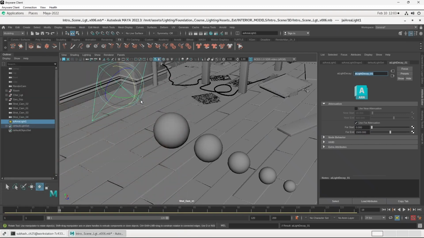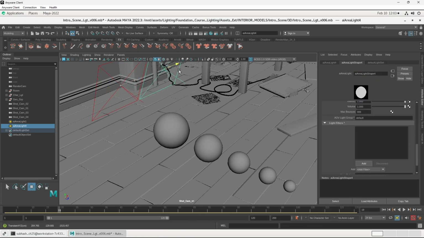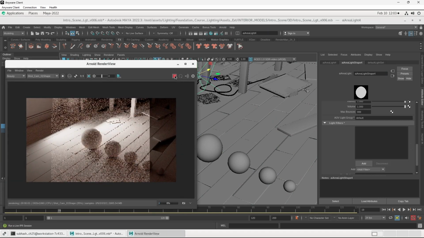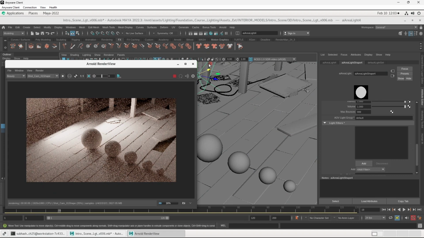Let's copy this light one more time. Let's render this. We can see that the other light doesn't have the decay connected. Whenever you create a new light with a light filter enabled, you should always reconnect the decay settings back to the newly copied lights.